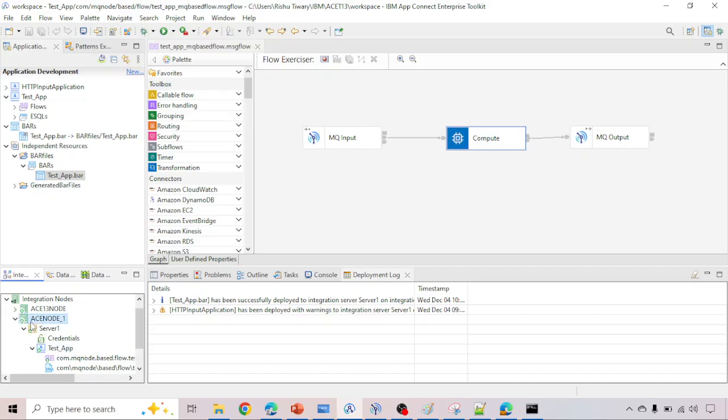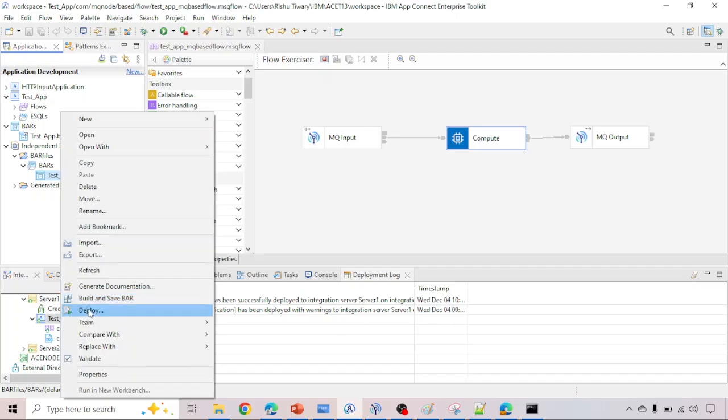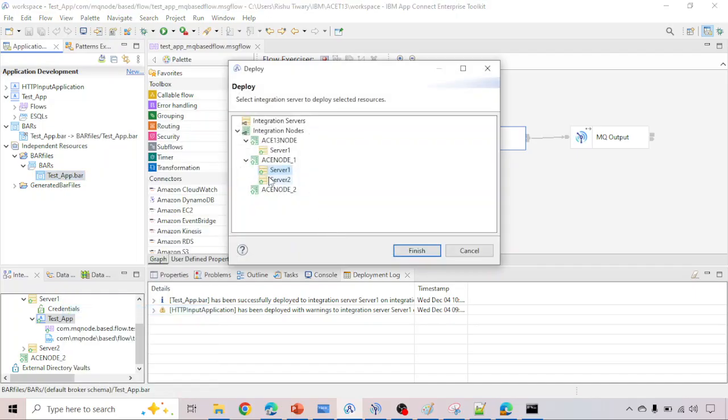Under integration node we have the integration server 1. Under integration server we have the application. Under application we have the message flow, and the SQL file and all these things. Just right click here, click on deploy, select where you want to deploy and click on finish. It will deploy the application.